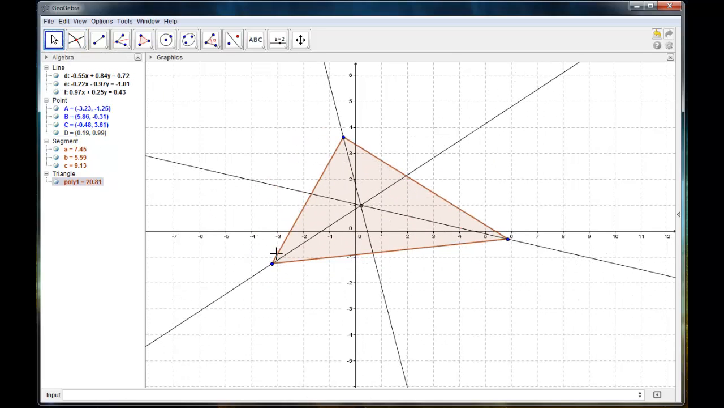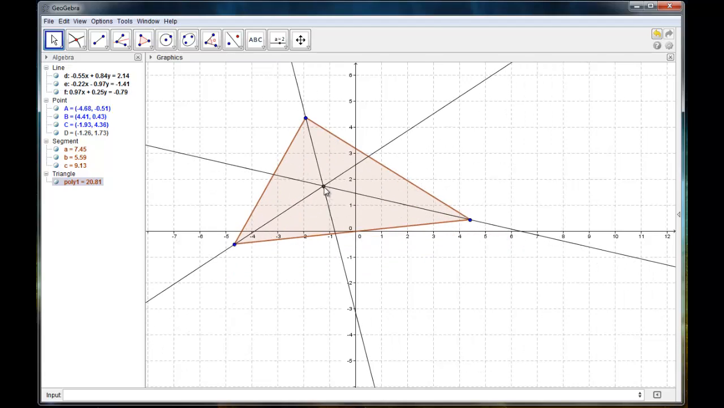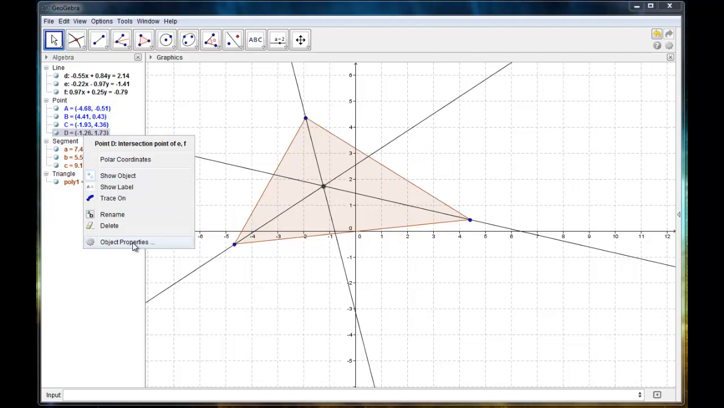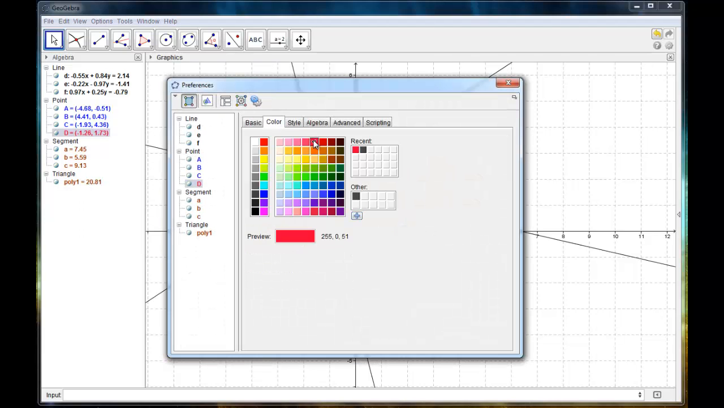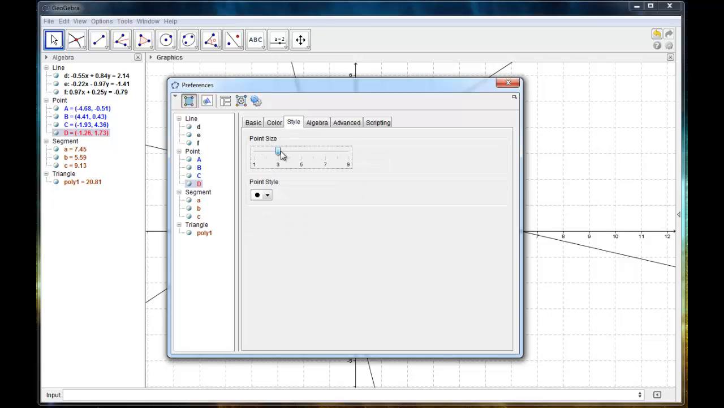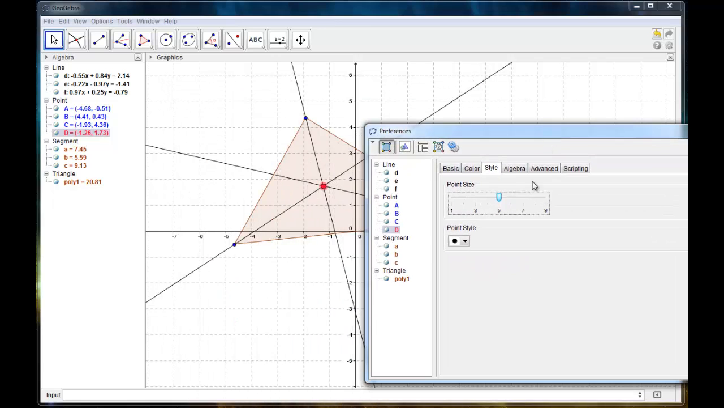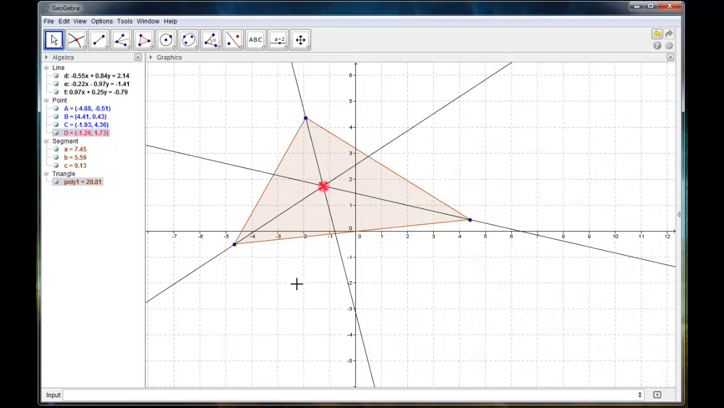I often find myself, at the very end of creating a GeoGebra file, I will make things look nice, change the colors. So let's say I want this point to be prominent. I can either select it in the graphics view or over here. It's point D in the algebra view. And then there's two ways we can do this. We could right click and go to object properties. I want to change it, let's say red, and I want to make it bigger. So here's the point size. You can see how big it can get. So we'll make it 7. I can change the style if I want. Make it an X. Alright, and that'll be good.